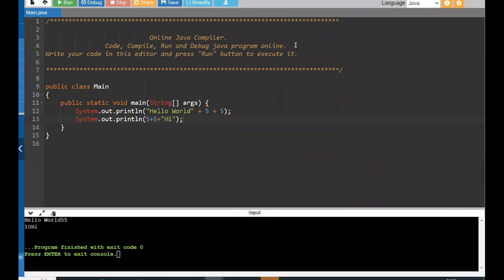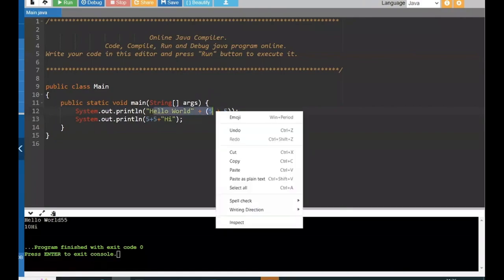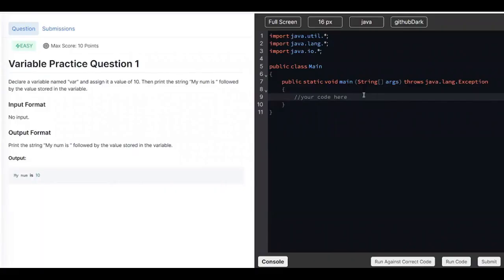So if I put a bracket here, I can override the precedence of the expression, right? I am telling it to first evaluate this, then do the concatenation, right? So let's get started, right? These are pretty basic questions to test your understanding. So let's try to solve these questions one by one, and it will be pretty quick since we have already covered all the concepts, right?